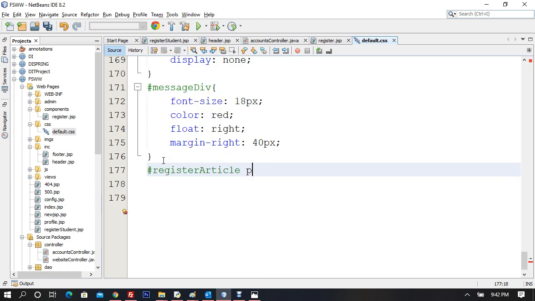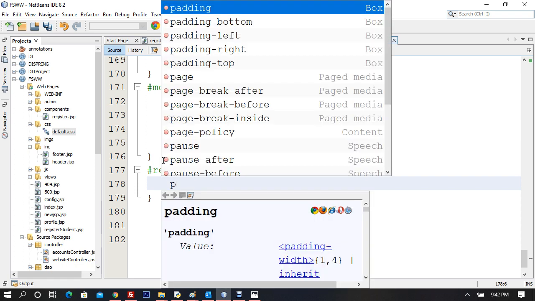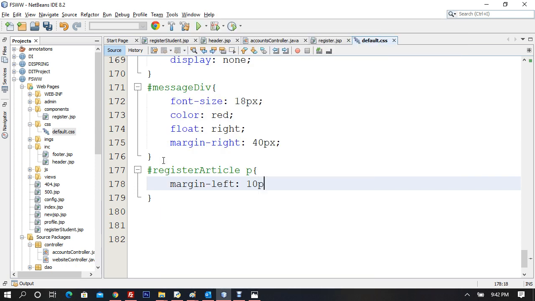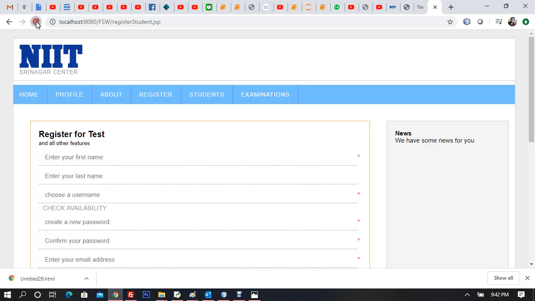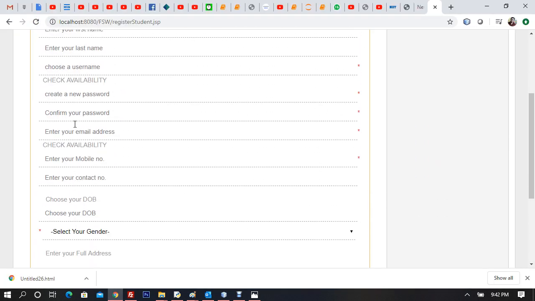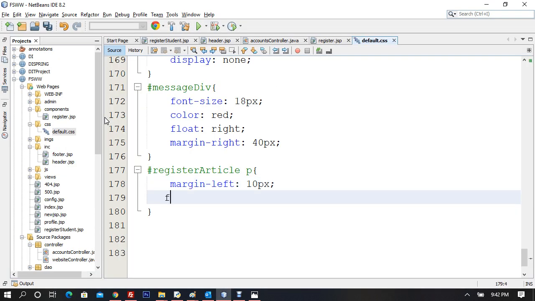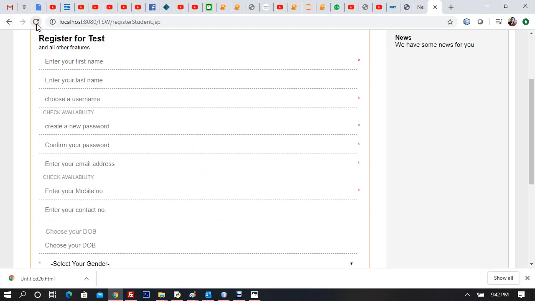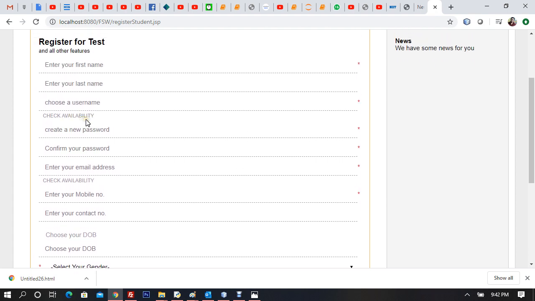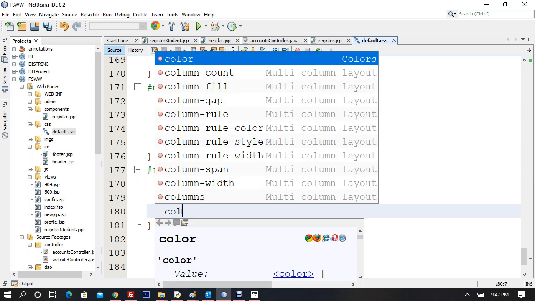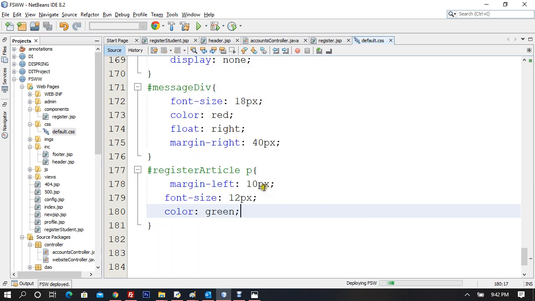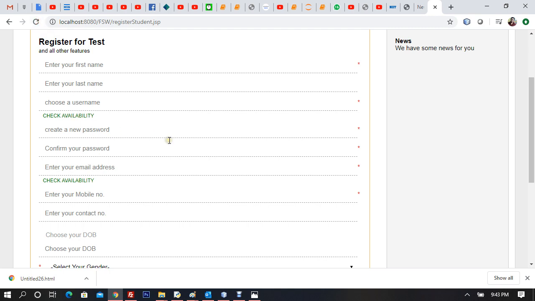I'll say inside register article there is a paragraph. Give margin left of 10 pixels to that paragraph. Now you can see it's taken a margin of 10 pixels. Now set font size to 12 pixels, so it's slightly smaller. You can see check availability is right here. Now set color to green, and you can see the color is green.